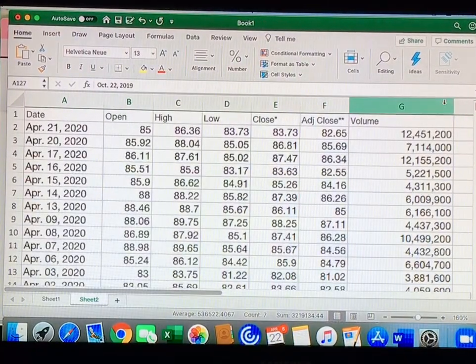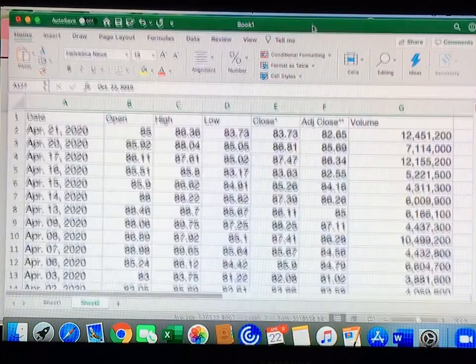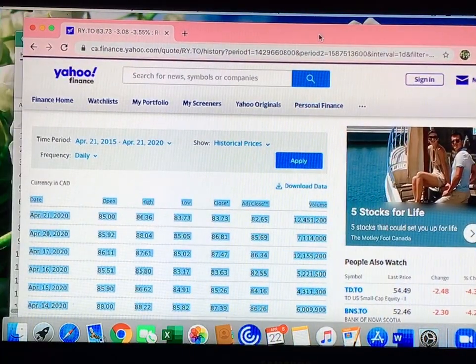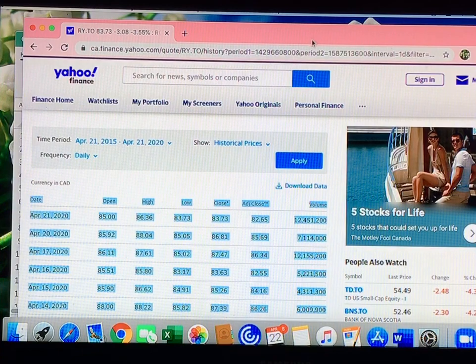So I'll save this file. I don't know what I'm going to save it as yet, but it'll be in your CPT section of your Google Classroom. It's just going to be database setup or stock price setup or something, and I'll call it something like that.